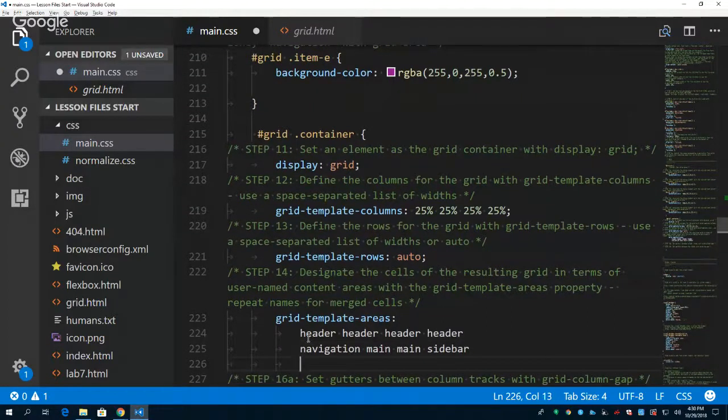You might be saying, but what am I referring to with header and navigation and sidebar? What am I talking about? I don't have anything like that in my markup. I'm not referring to anything yet, so don't worry about it. Just stay with me. And then at the bottom, of course, I want the footer to span all 4 columns. I say all 4 columns are the footer.